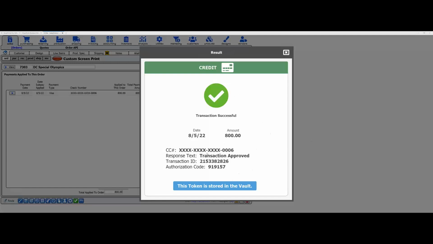This token was already stored in the vault, so it's not giving me the opportunity to store it. However, if you're entering new card information, you have the option of storing that in the vault for your next transaction with this customer.